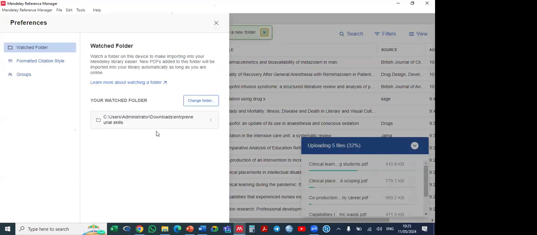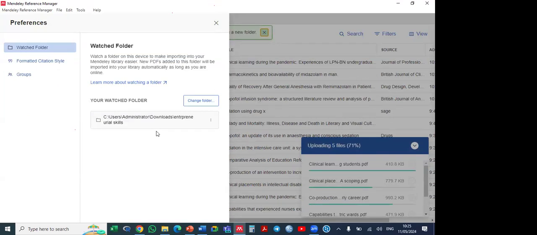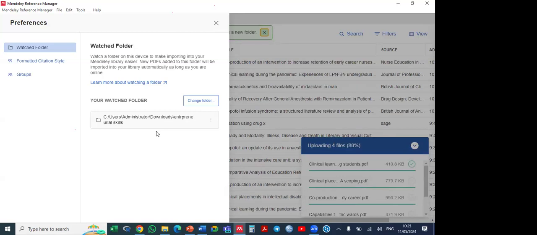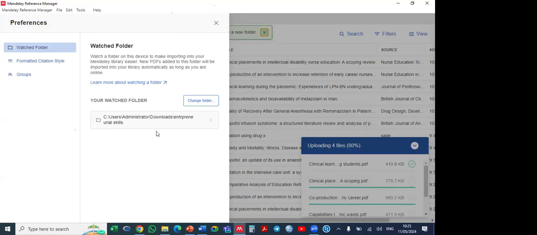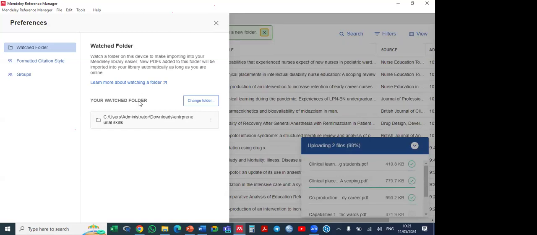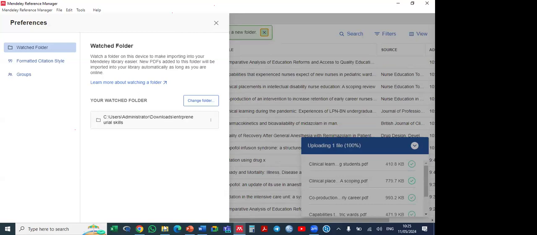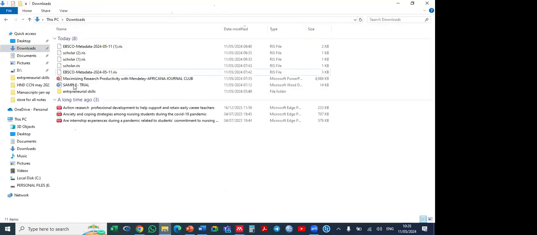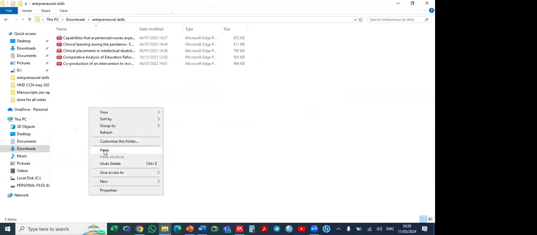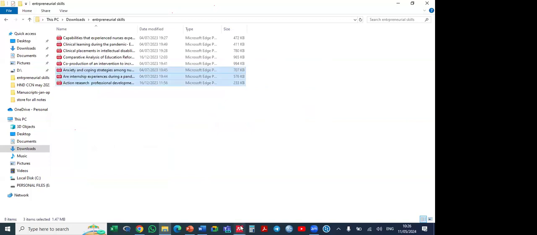So what you are going to see is it going to upload all the files that are in that folder. Then let's see what happens when I add any file to that folder in my computer, especially when I'm not online. Let's go to my folder. It's already adding something. The folder is here in my downloads. So I want to add these 3 articles, so that you can take a break. I want to copy them, cut them, and add to this. So when I add, let's go to Mendeley and see what is happening.